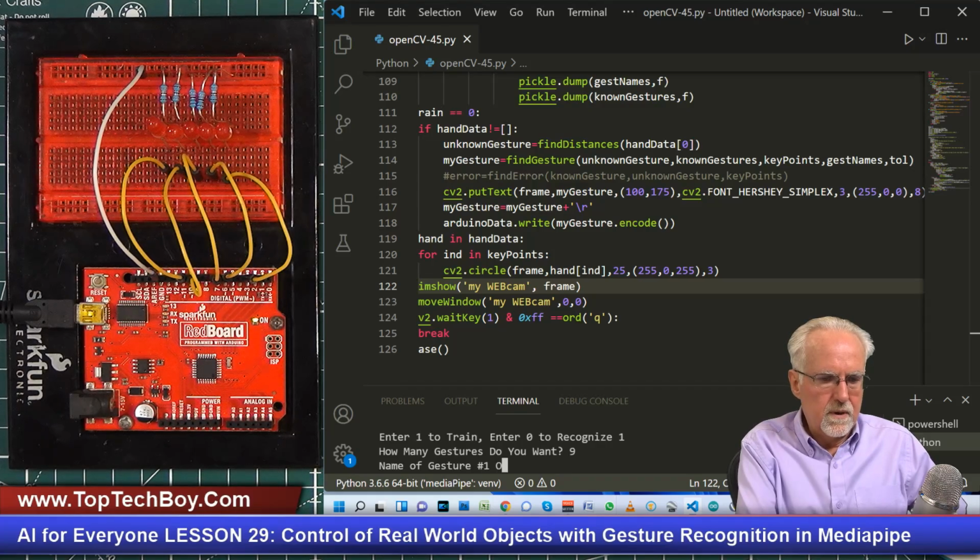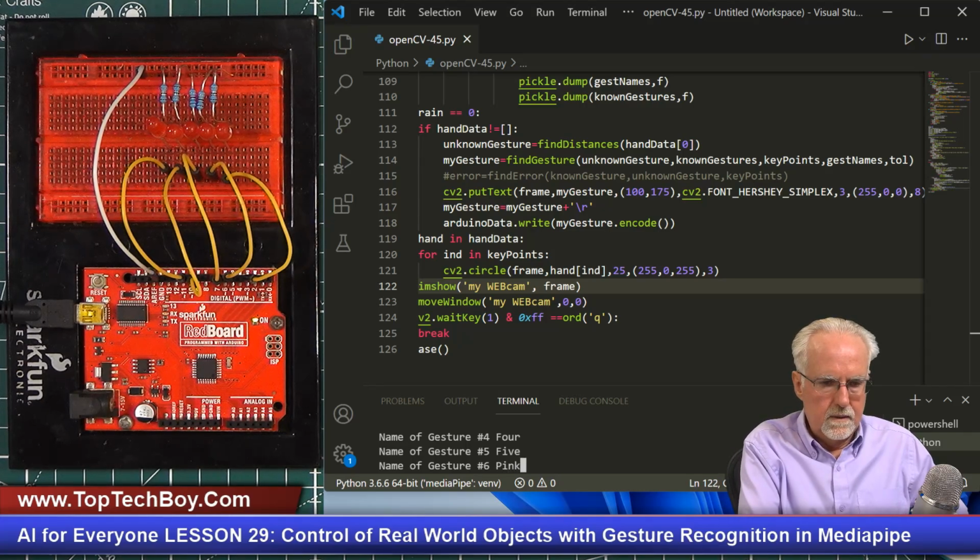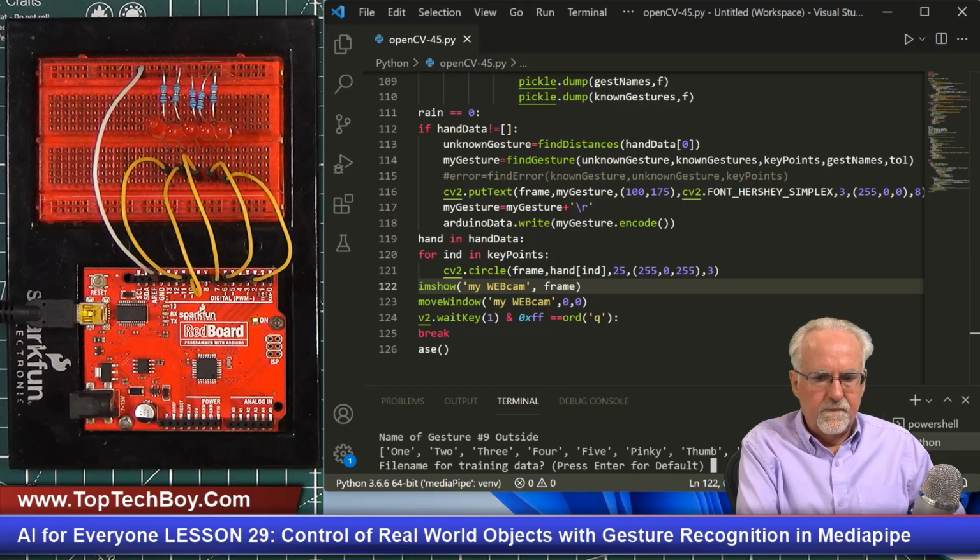Okay, and then what do I want to call them? 1, 2, 3, 4, 5. Not 6, but then after 5 we did pinky, and then we did thumb, and then we did inside, and then we did outside. Okay, now file name for training, I'm going to put it as LED.